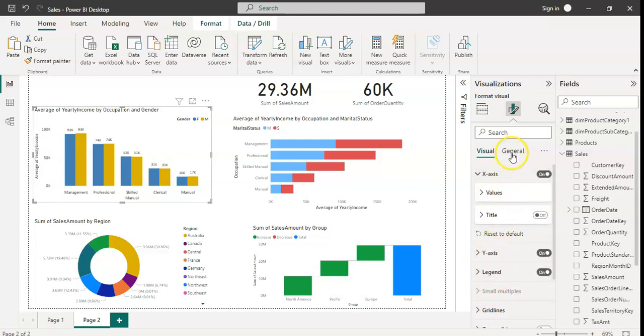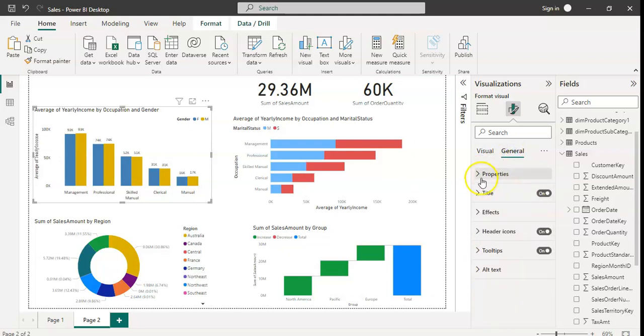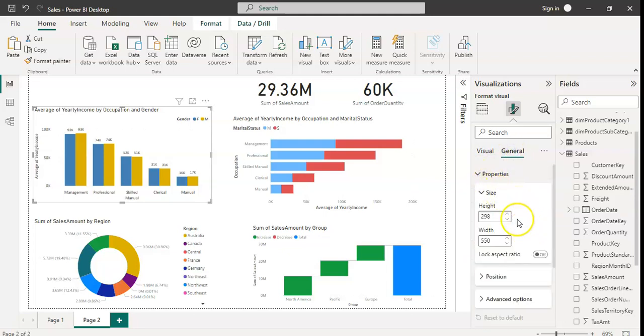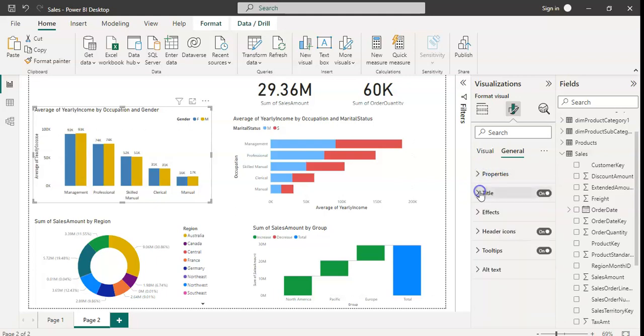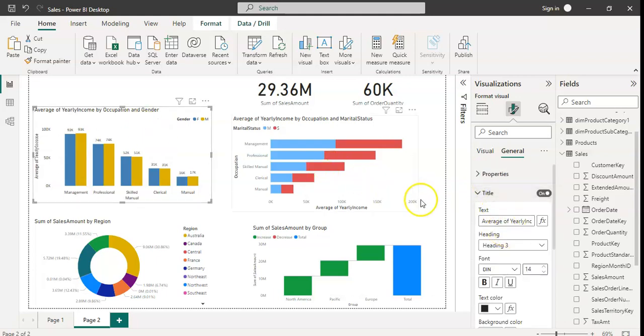the general. In the general, so let's go to general. Let's go to see the property. It's saying something like height and width. So leave it. Go to the title. So what title do you want to give here? So right now it's by default average of yearly income by occupation and gender. So just see that, average yearly income by occupation and gender.